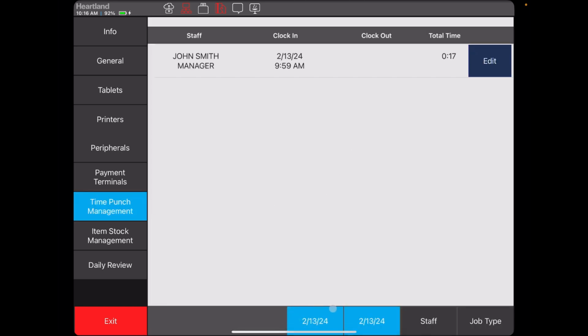Once you're in here, it's going to default to the current day, and it's going to show you all your employees. I only have one that I'm using for demonstration purposes, so I just have the one showing there.